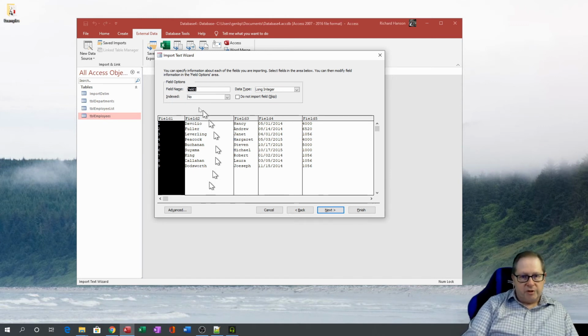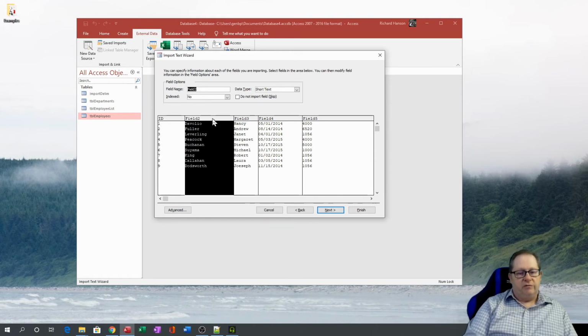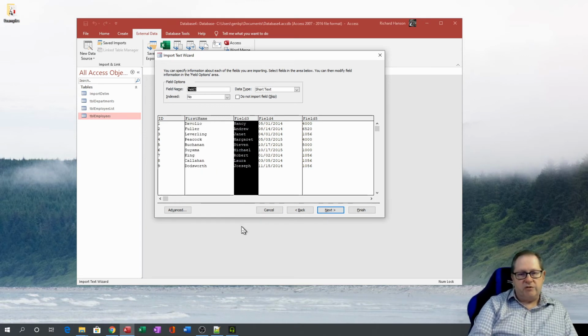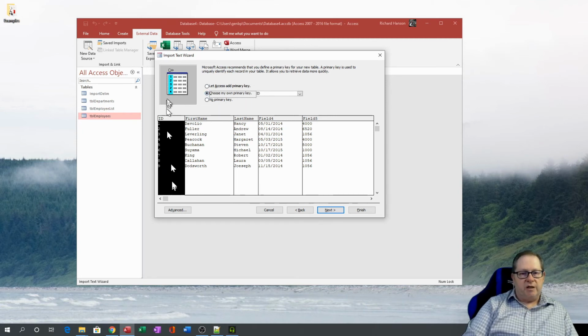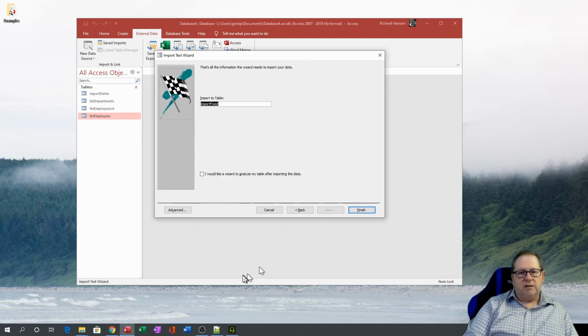Okay, so what I'm going to do this time is go ahead and give these fields names. We've got ID here, and we've got first name. This is probably getting to be old news to you by now. We're going to go ahead and name all these fields. If we click next, we choose the primary key as being the ID field, and we click next again.